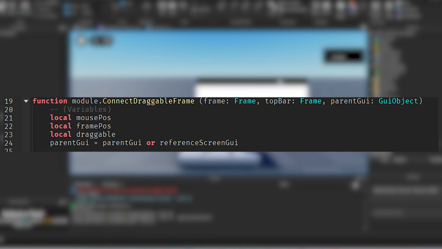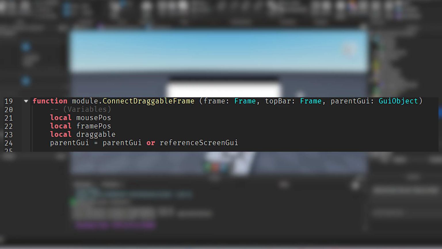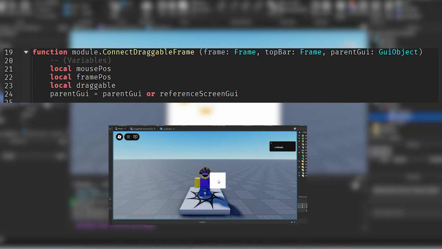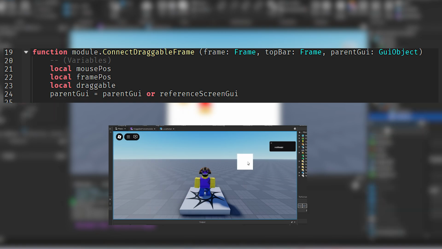It is important to keep track of the mouse position, the frame's position, and whether or not the frame is currently draggable. When calling this function, you can also only pass in the draggable frame and its parent. Because of this, we must default the third argument to the dummy screen GUI, since we use it to help us get the screen bounds to prevent the frame from being dragged out of the player's view.